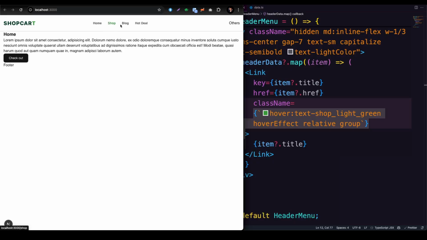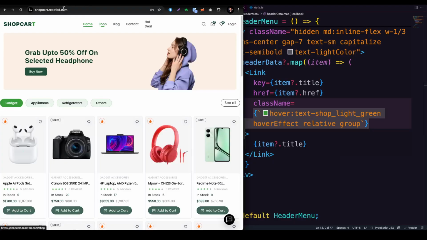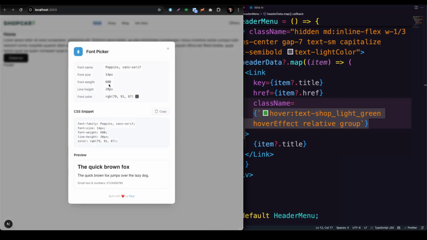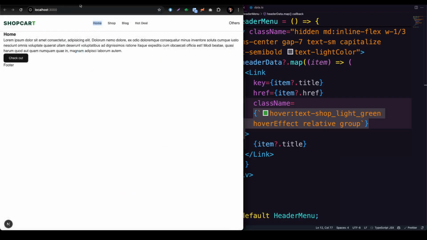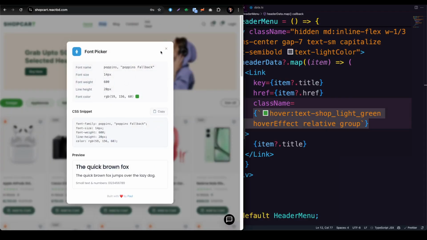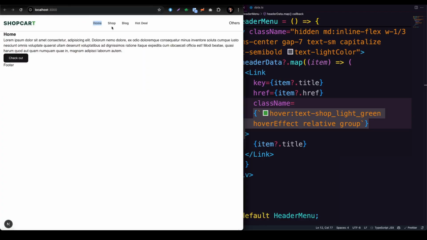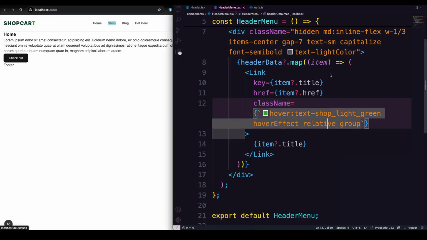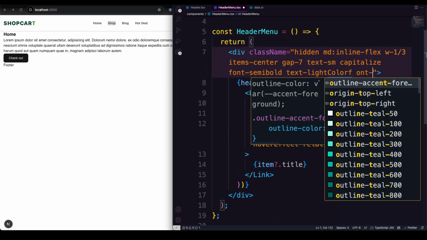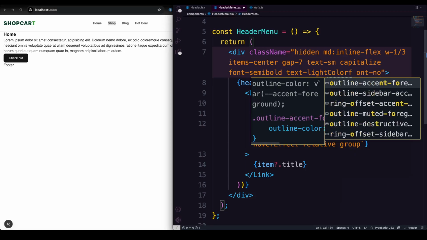If I hover, as you see, that is green. If I check the inspect in the font details, it's Poppins, sans-serif. If I check here, what are the fonts? Fonts is the Poppins fallback. So Poppins is actually working, and here, let's say I'm going to make the font normal.